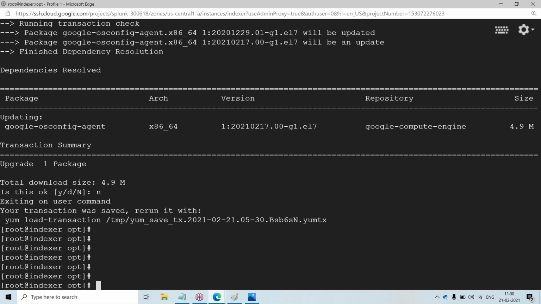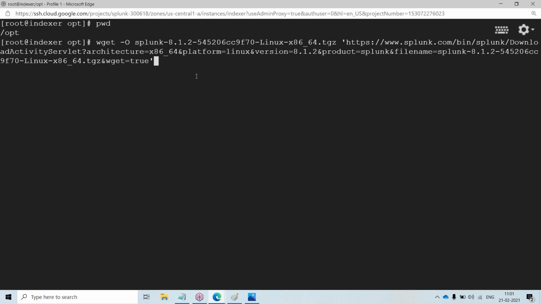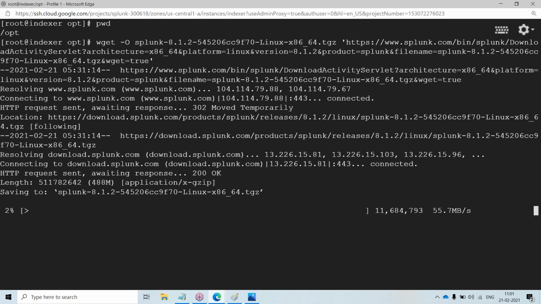Everything is updated. Normally, whenever you give yum update, some 300 or 200 MB of RPMs will be installed. Now I'm in my directory called opt, and here I will be copy pasting this. I'm giving wget. So basically my software will be downloaded into my cloud machine.